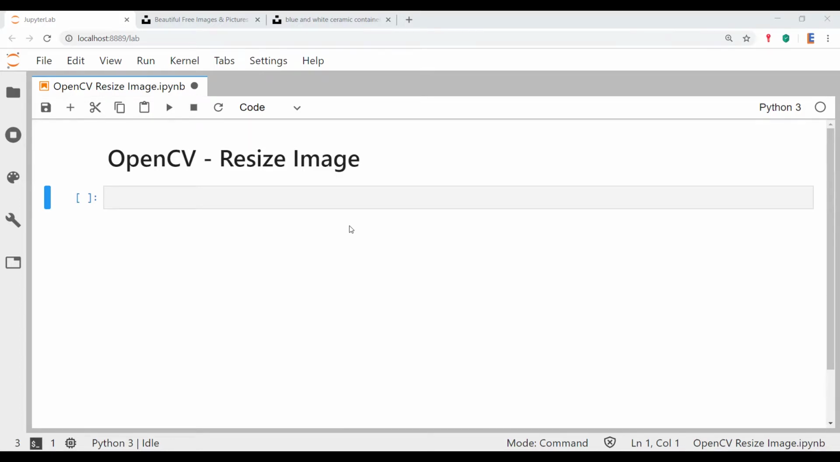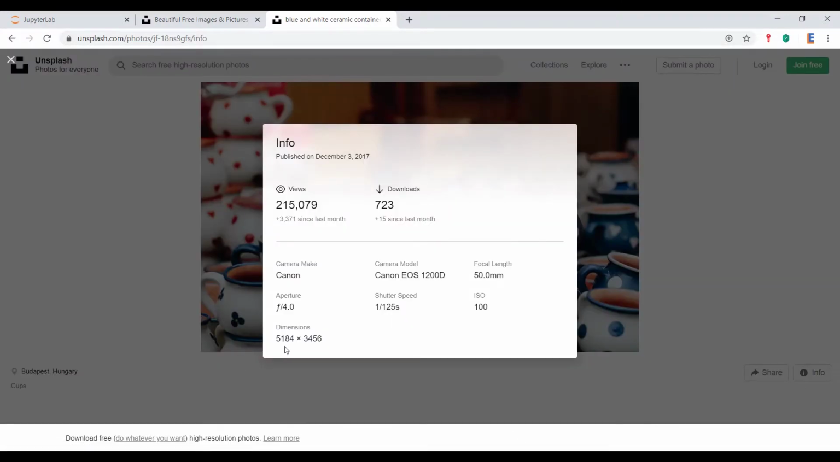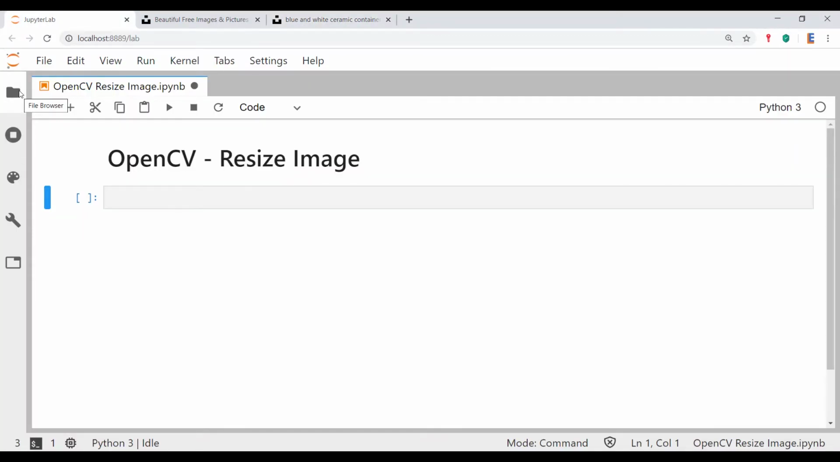Today, we're going to be showing you how you can use OpenCV to resize an image. The picture we'll be using is something we can get from Unsplash, and it's a picture of these ceramic cups. Now, this picture is pretty big. It's 5184 by 3456. And what I want to do is scale this to something a lot smaller than this. So let's go to the Jupyter Notebook.